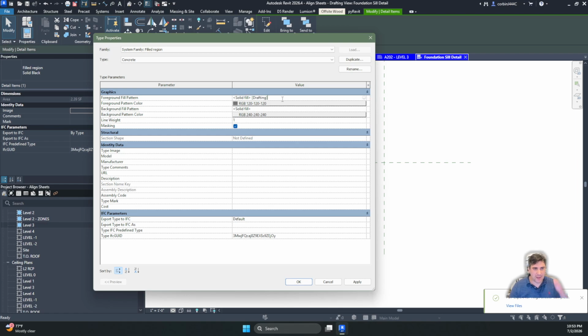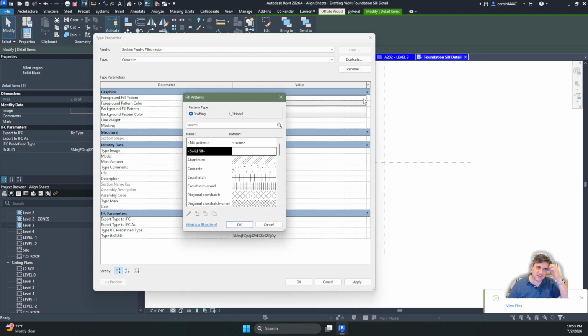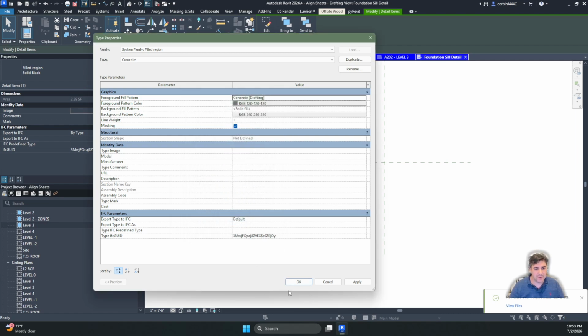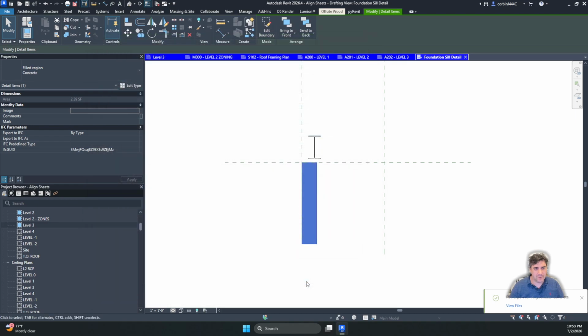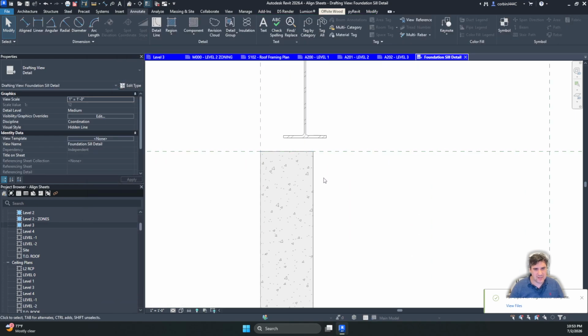This front hatch is not going to be a solid fill. It is going to be concrete. So we're going to click OK, and click OK again. Now you can see by having this slight gray background pattern, it just adds a little bit of pop to that foundation wall.